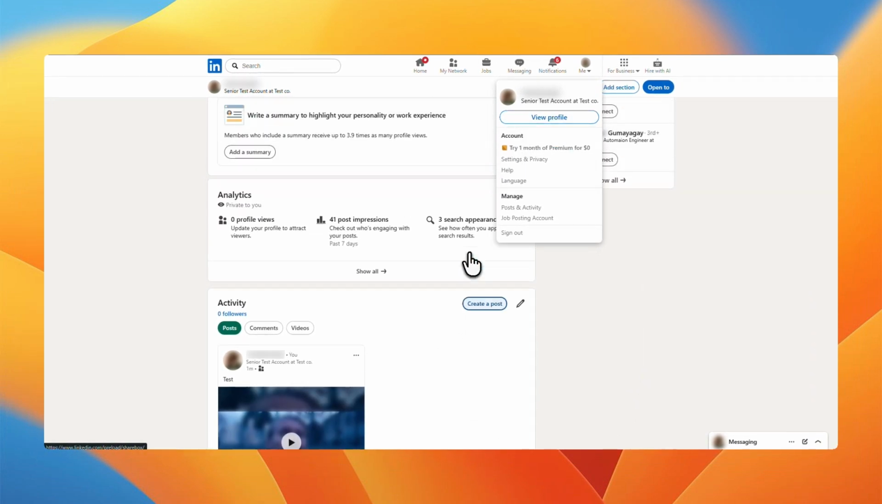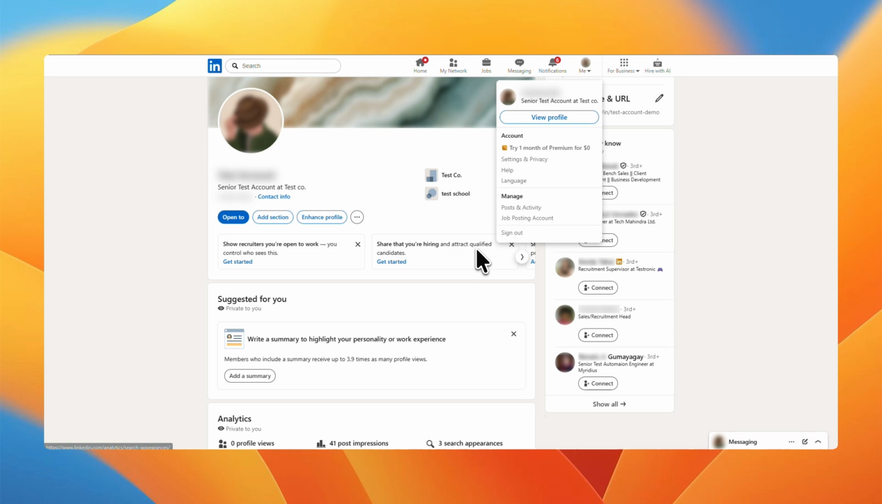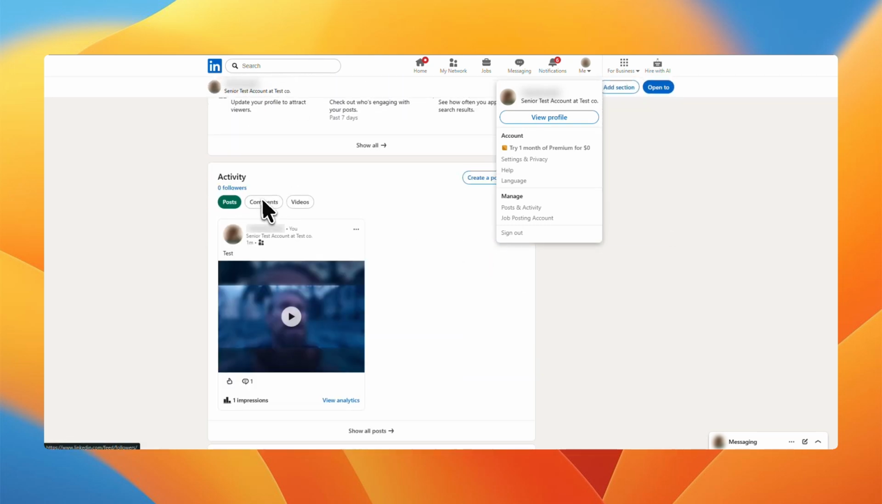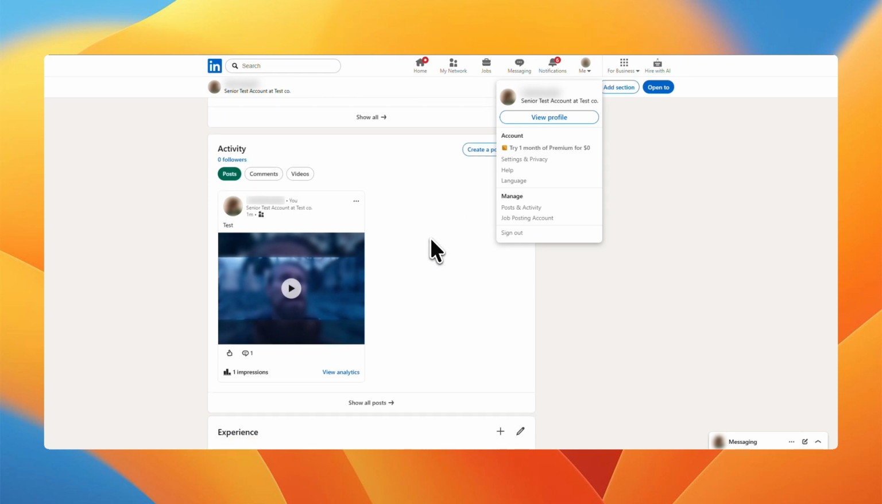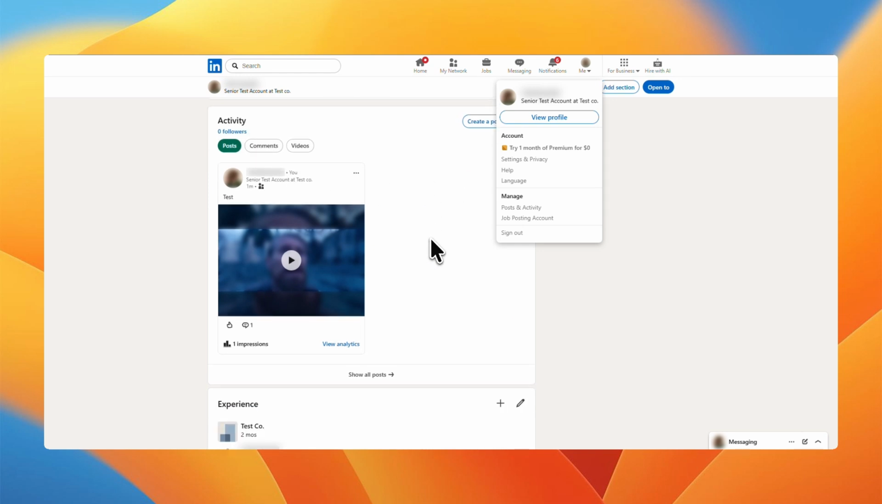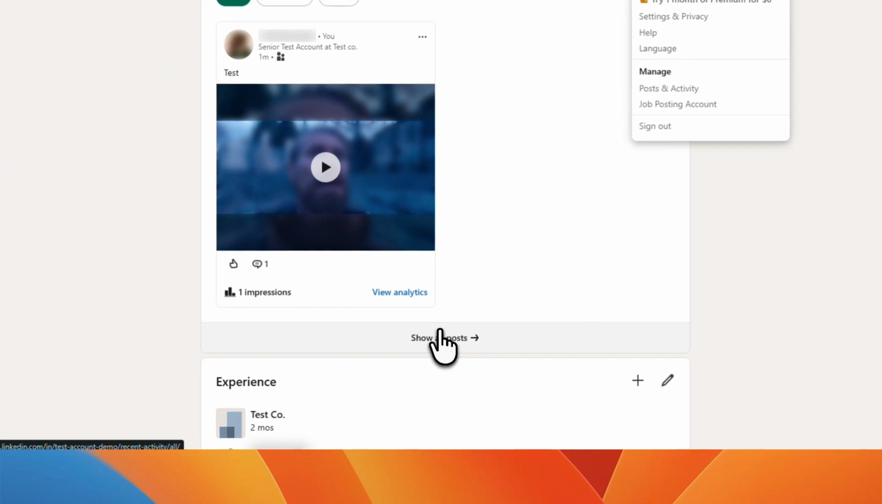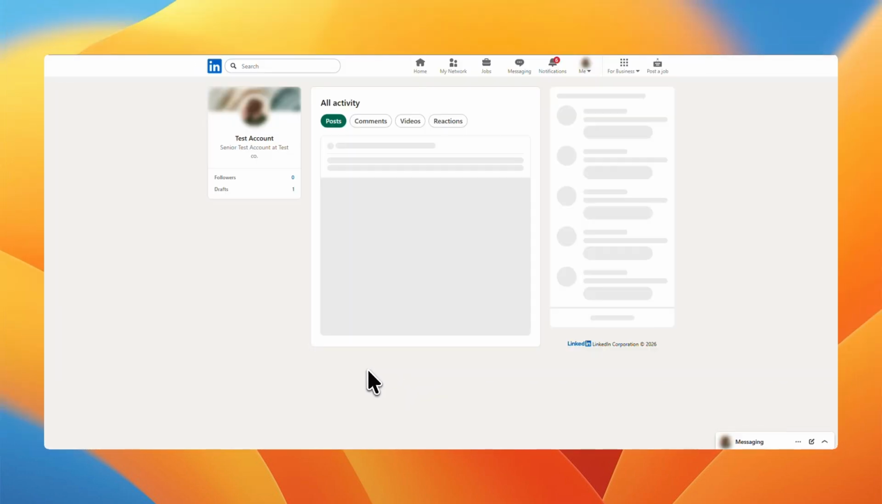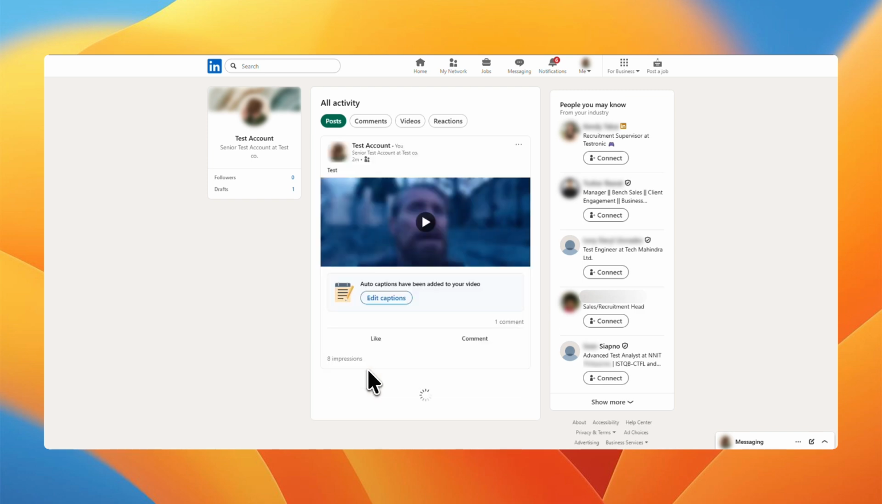Next, scroll down until you reach the Activity section. This area is where LinkedIn groups together the different ways you interact on the platform, including posts, reactions, and comments. If you don't immediately see everything, that's normal, because LinkedIn often shows only a preview of your recent activity at first. In the Activity section, click Show All Activity. This opens a fuller view of your activity feed and makes it easier to filter through the different types of engagement connected to your profile.